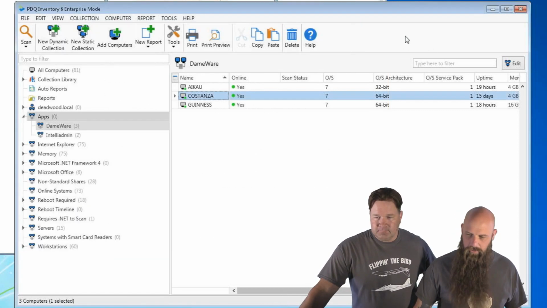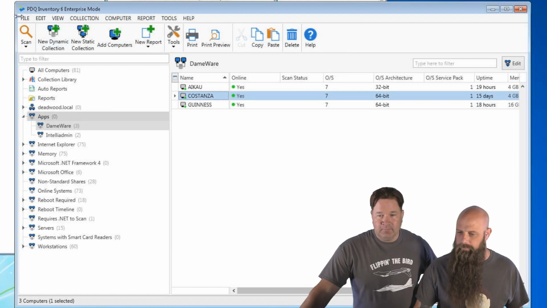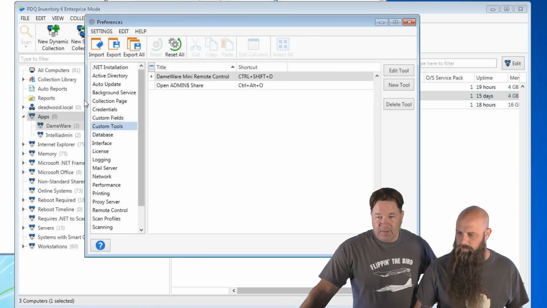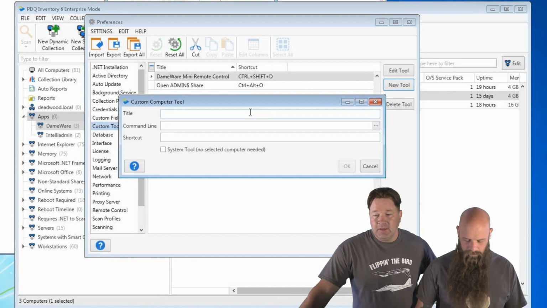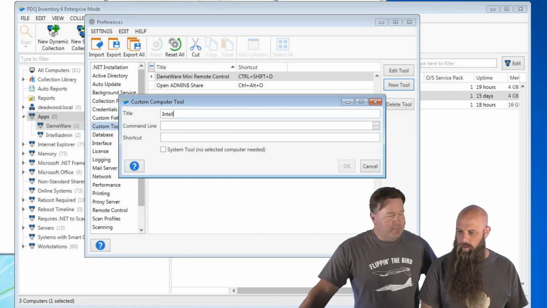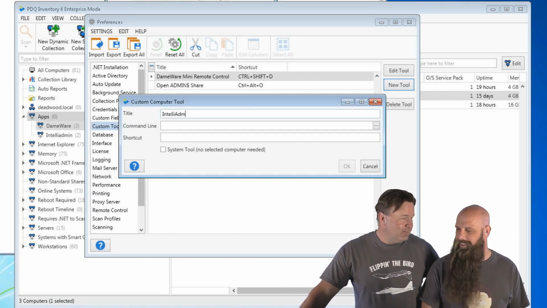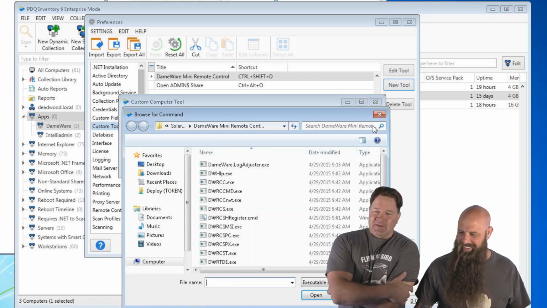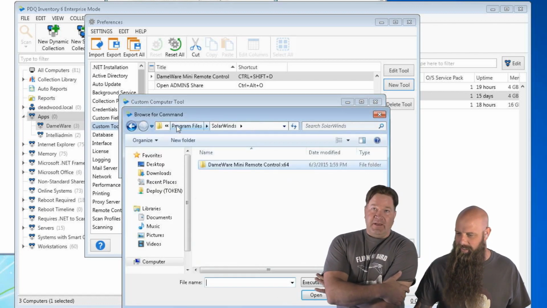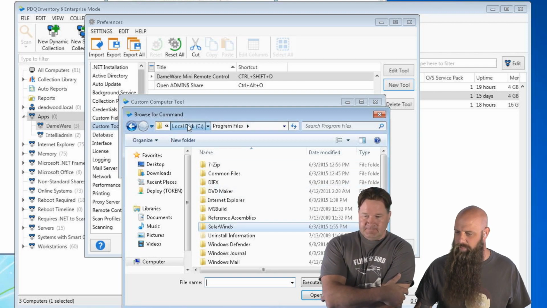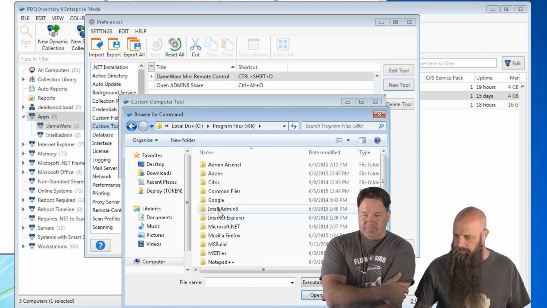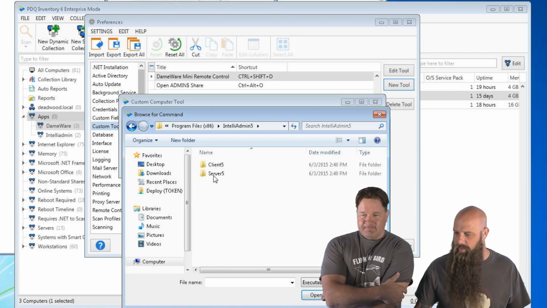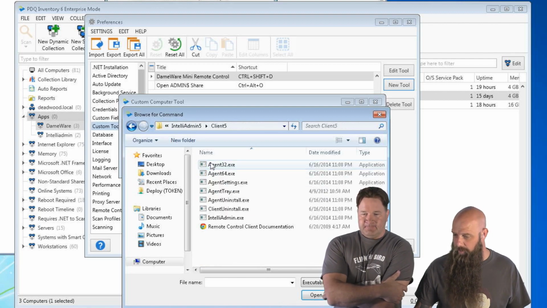So let's create, once again, go to Preferences. Custom tools. Add a new tool. Wouldn't be surprised if you called this IntelliAdmin. You're psychic. So once again, you got to go find the executable. And I believe that one's in Program Files x86. IntelliAdmin. Yep, there's IntelliAdmin 5. And we want to use the client, not the server.